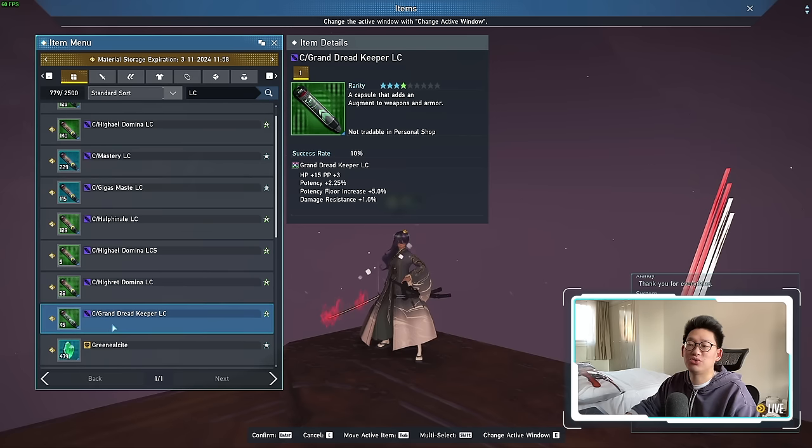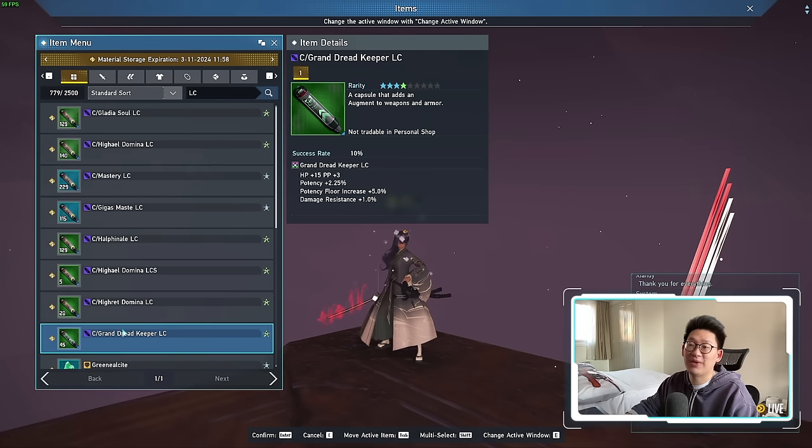And then Grand Dreadkeeper LC. You can just roll all of these LC capsules and you're gonna be fine as well. You don't have to do anything fancy. You can just have all LC capsules on all six of your augment slots and you're gonna be okay.